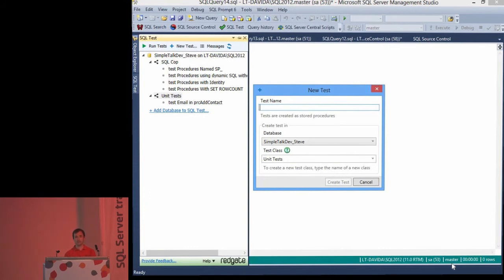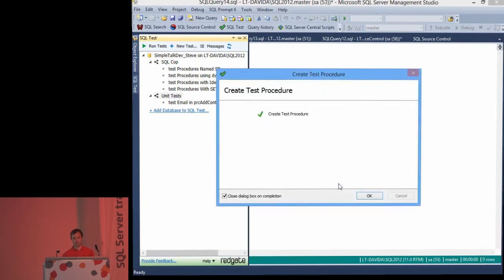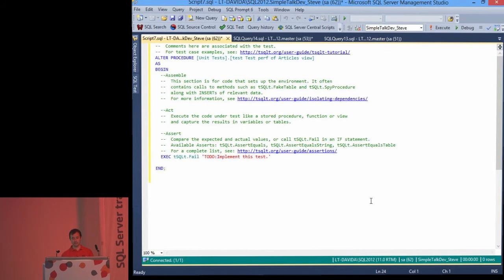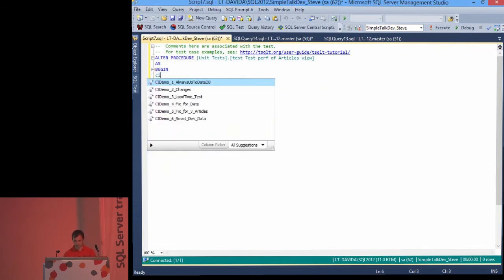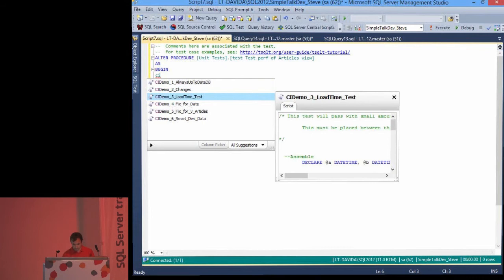So I have a view that is called v_articles, which is the list of articles that you see on the main Simple Talk website. So test perf of view. I should probably put articles view, really. Articles. Create. And this will just create a template, because obviously it doesn't know how to write the test. So it's a blank template with a few instructions inside telling me how I might want to create the test. What I'm going to do is just fill this middle bit with the actual test code.